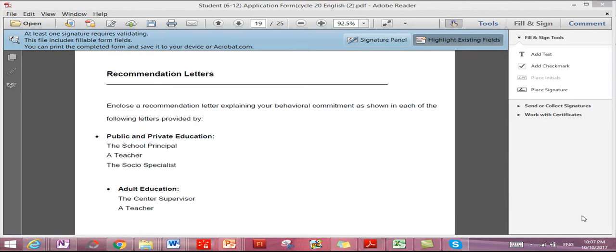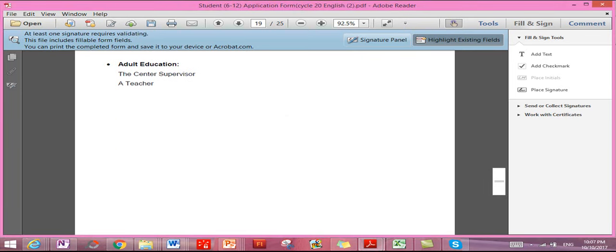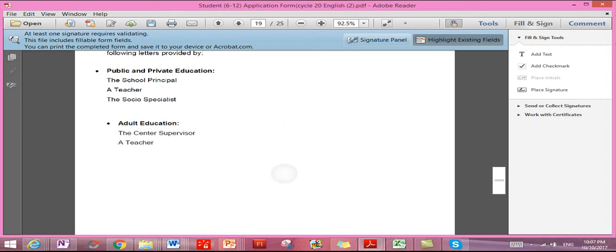Okay, as it's written here, enclose a recommendation letter explaining your behavioral commitments as shown in each of the following letters provided by. So you need 3 recommendation letters, one from the school principal, one from the teacher, and one from the social specialist or your counselor. As this is for public and private education, while adult education requires one from the center supervisor and a teacher.